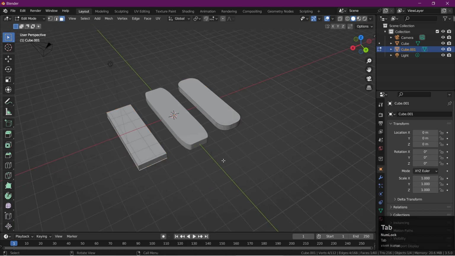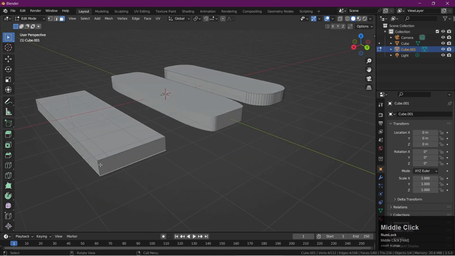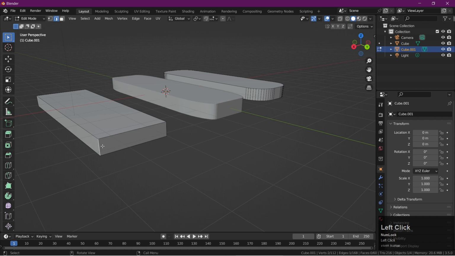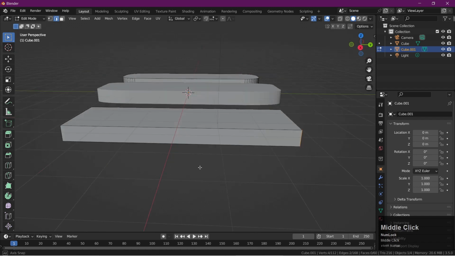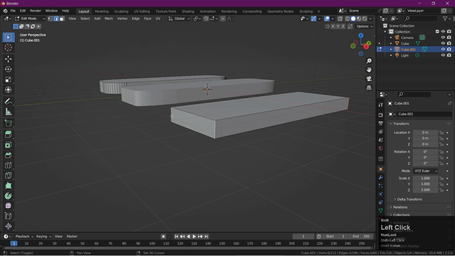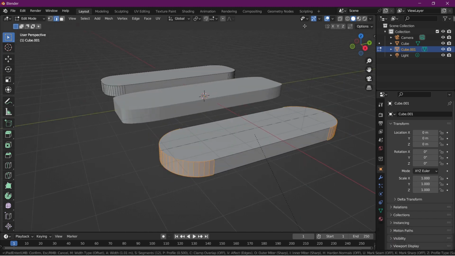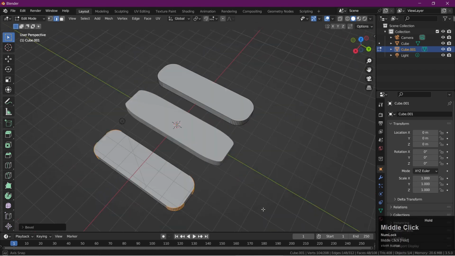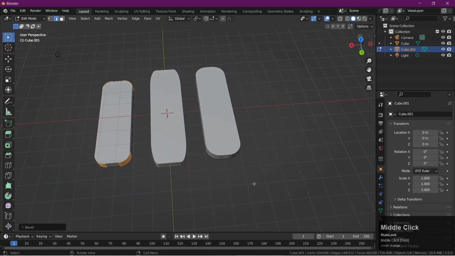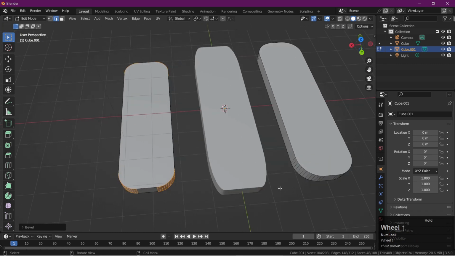Then go to edit mode and select all corners in vertex selection mode. Select all four corners which we want to bevel. Then press Ctrl B to bevel it. You see it is beveled uniformly like this one. This is very simple.